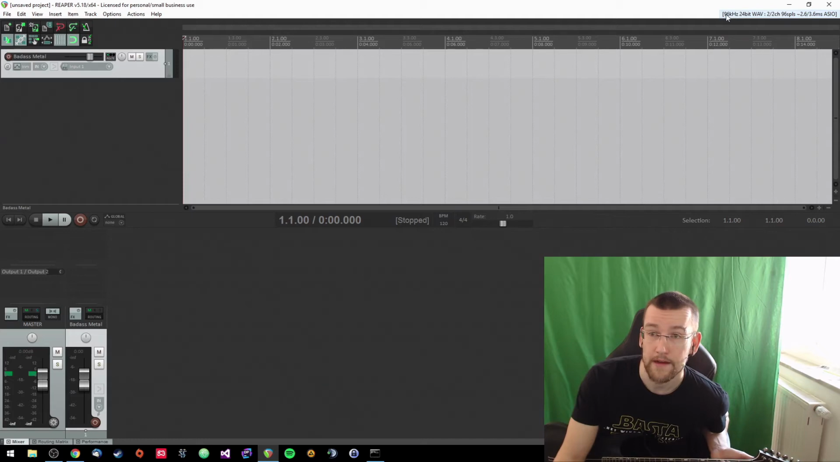So I got a 96 kilohertz 24-bit wave recording setting here. I got 2 input channels, 2 output channels, and 96 samples, and that results in an input latency of 2.6 milliseconds and an output latency of 3.6 milliseconds. This is very fast, and it's using the ASIO driver.